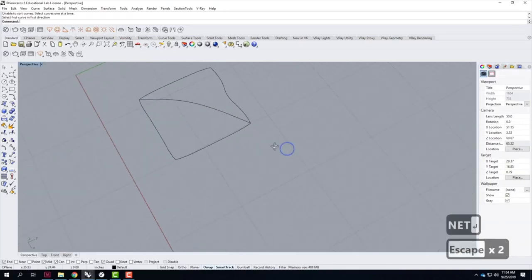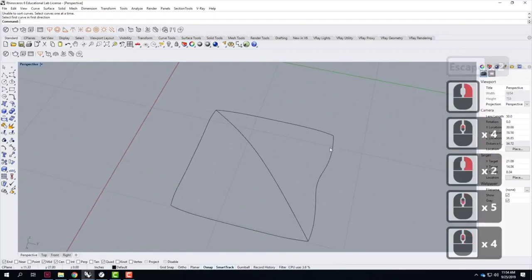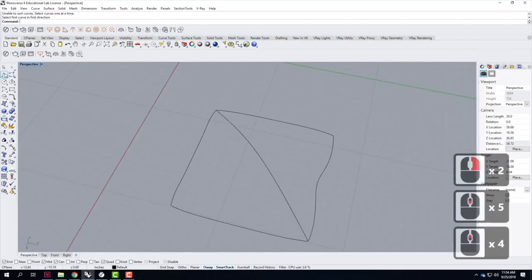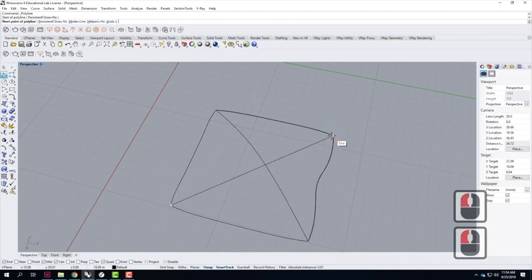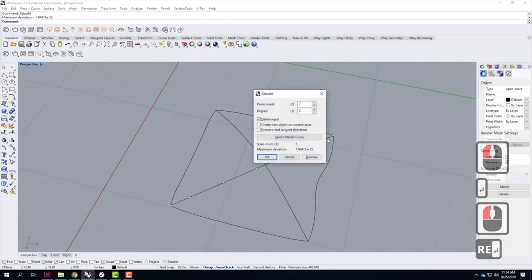Maybe not. It's going to make me have one more curve. Sorry, forgot the one more. I still need one curve going in the opposite direction. So here's where the curve from this corner to this corner comes into play. So same thing, rebuild.